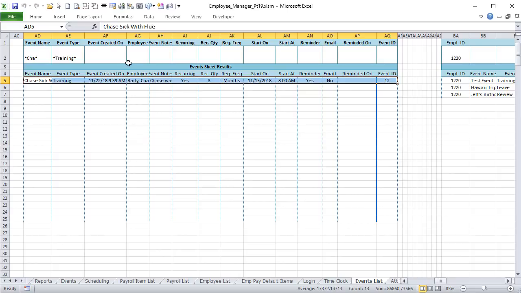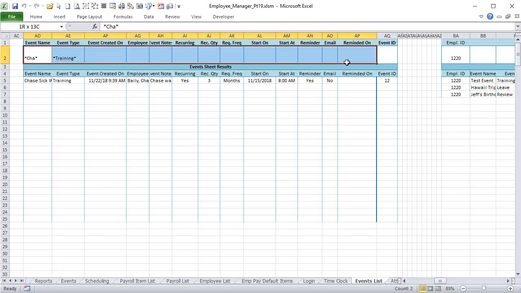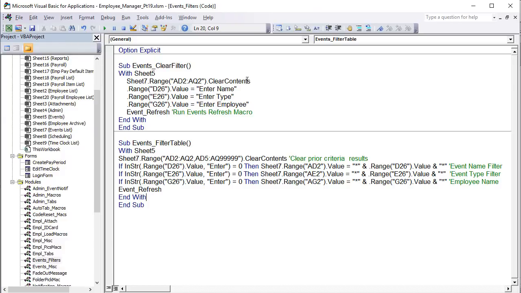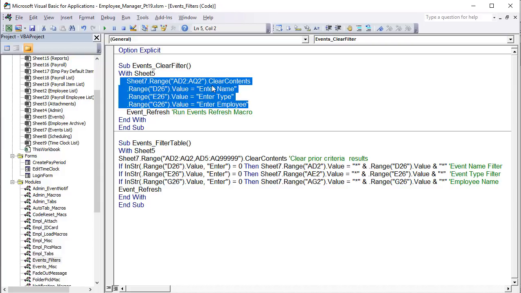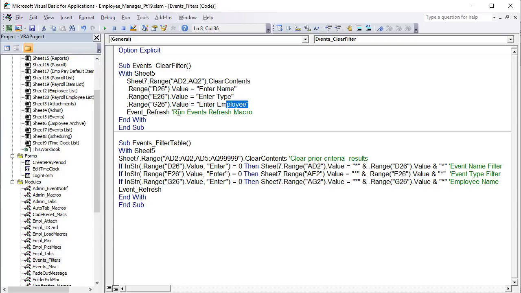Clearing the filter is going to clear all this information out and then rerun our advanced filter. So we also have a clear filter, and what that does is clear out the criteria here. It's going to reset all the names in our fields, and then it's going to run the same macro, but this time with no criteria. Events refresh, we went over that before. So that's how we clear the filter.